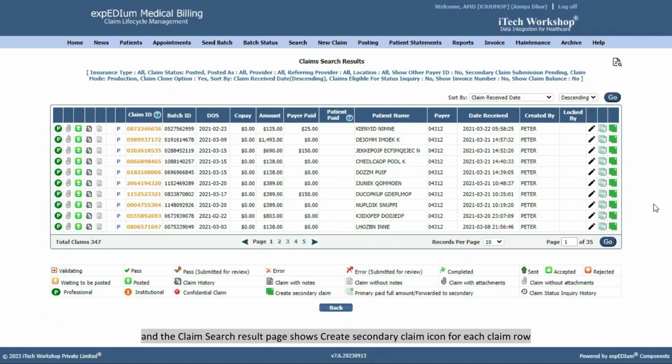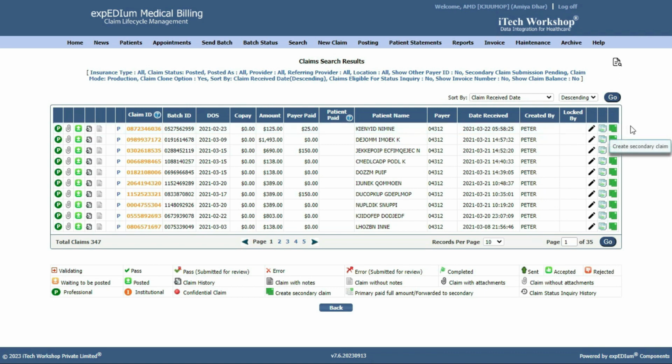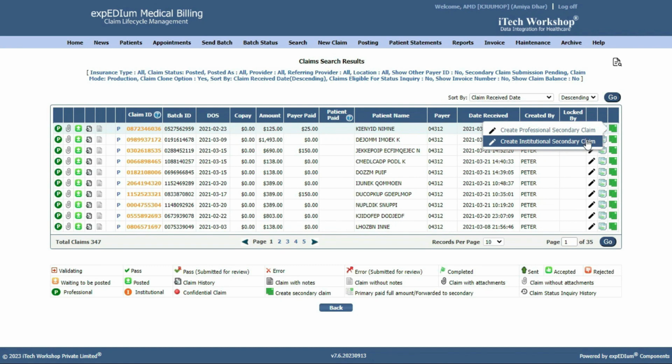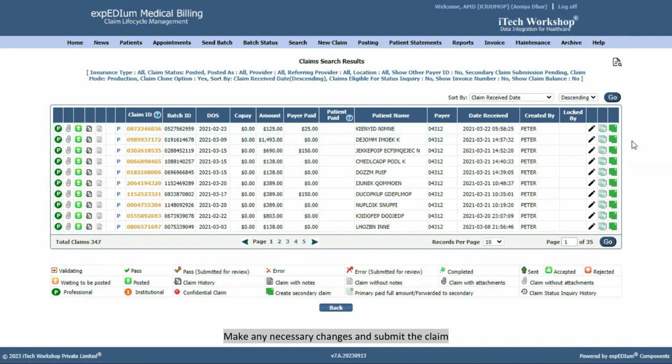Click Search, and the Claim Search result page shows Create Secondary Claim icon for each claim row. To create a secondary claim for a particular primary claim, click this icon and choose either Professional Secondary or Institutional Secondary Claim. Make any necessary changes and submit the claim.